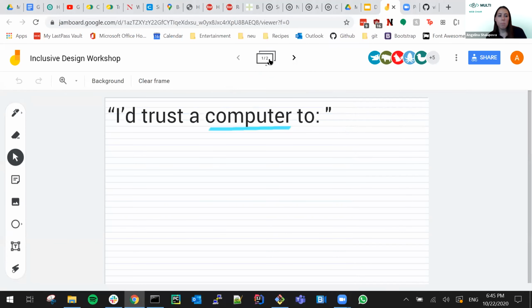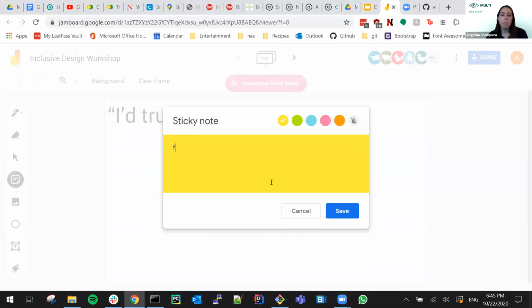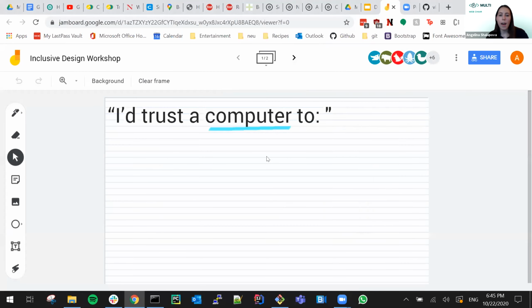So on this first board, if you go over to the sidebar, there's a little sticky note option where you can add a sticky note. Add things that you would only trust a computer to do. Or not only a computer, but what you would trust a computer to do versus a human.